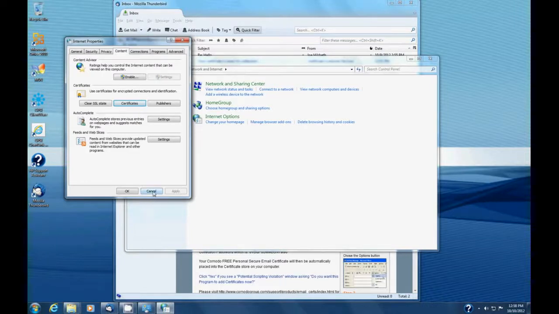So anyway, that concludes this part of how to get the certificate. Next, we'll talk about how to get the certificate in the email client so that Thunderbird can use it, and we'll discuss that next.